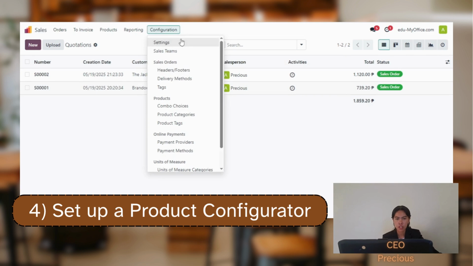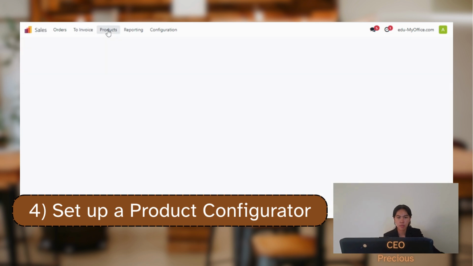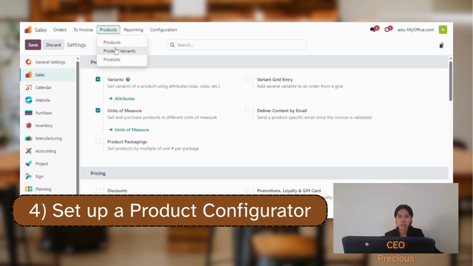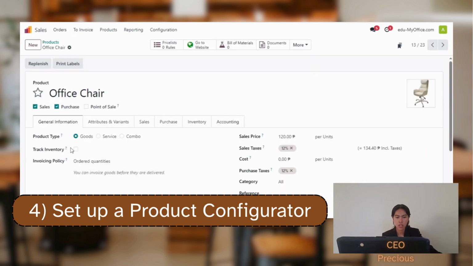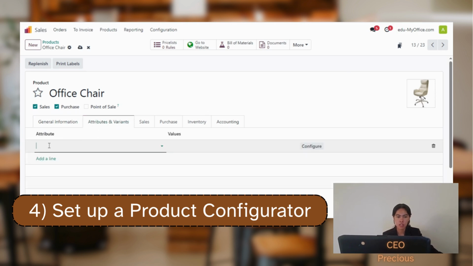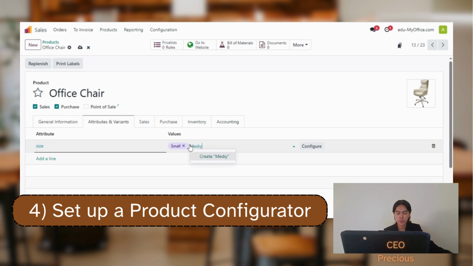And then for the configuration, let's click on settings and add the variants. Click save. And then proceed to the product variants. Click the products. And then click the office chair. And then click the attributes and variants. Add the size. Then for the values, it should be small, medium, and then large. Then select another line.